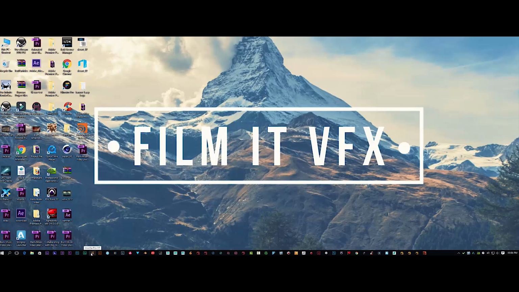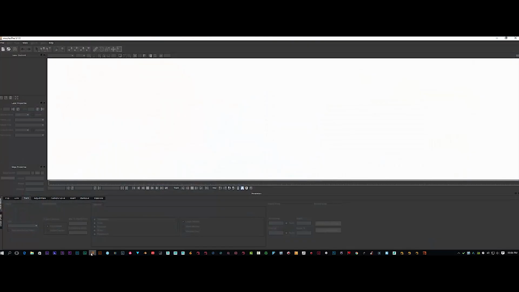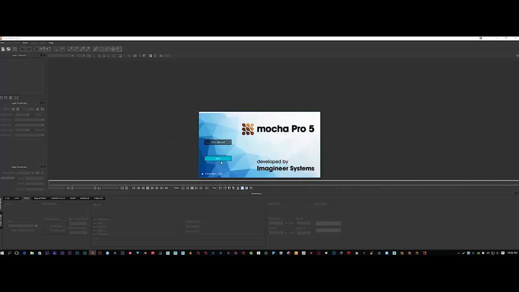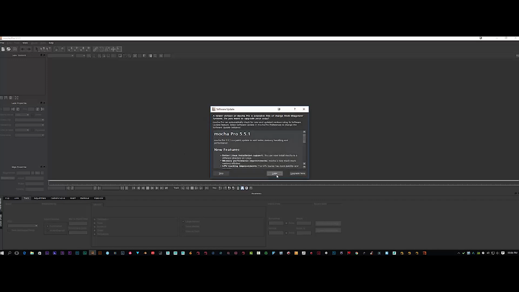Moving on, I've got Mocap Pro 5, which I do all my heavy tracking with. So this is a piece of tracking software. It's probably the most advanced tracking software out there that I've seen, apart from the built-in one in Nuke.